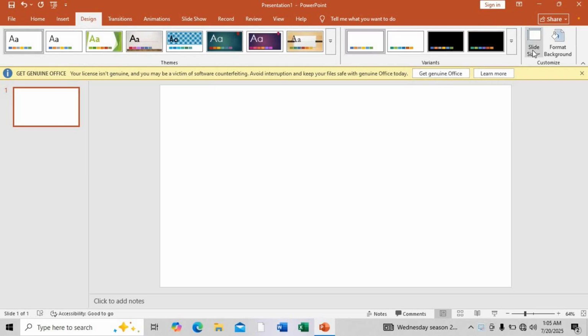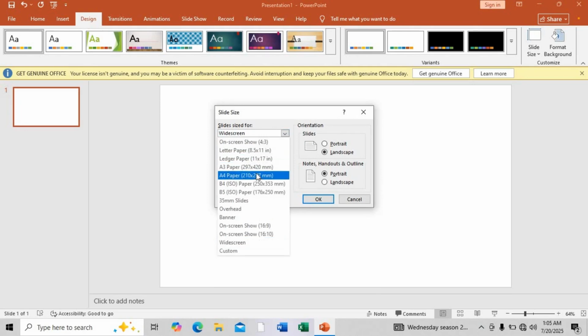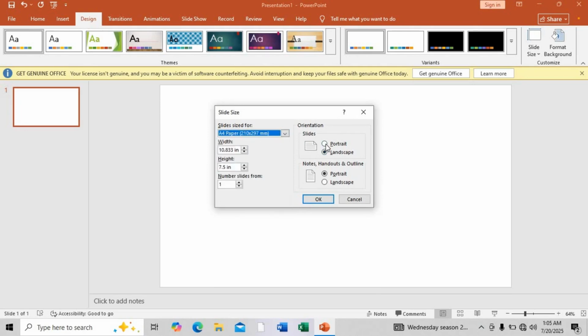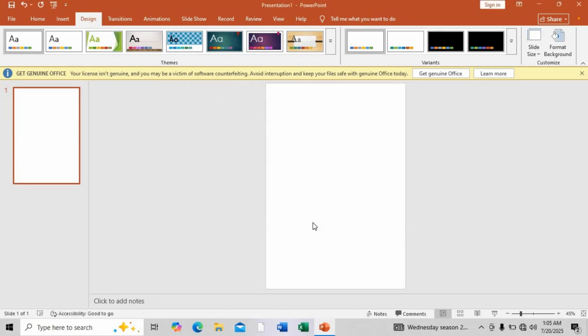From the tab we'll go to the slide size and go to custom slide size. From there we'll go to widescreen. You change the widescreen to A4 paper, click on portrait, and also click on OK. Then click on maximize. As you can see, we now have our slide, which is in portrait form and in A4 paper form.